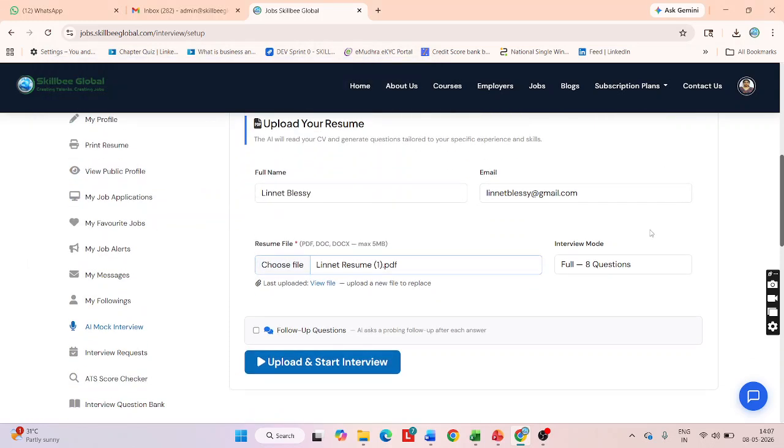And then what you have to do is first select the focus. If you're an IT graduate or if you're going for an engineering job role, check the technical focus, which means out of 8 questions in the interview, you'll get 6 or 7 of them from the technical side and 1 general question.